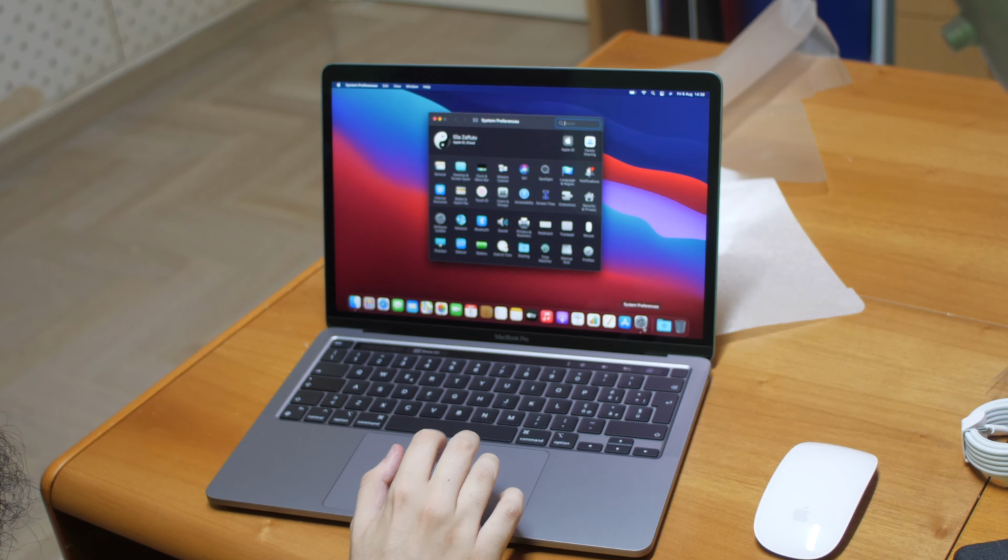Okay, now interesting, couldn't connect to the 5 GHz. Okay, whatever. Let's try the USB-C dongle that I have, and let's see if I can get 1 gigabit from this. Okay, so this is my USB-C dongle.